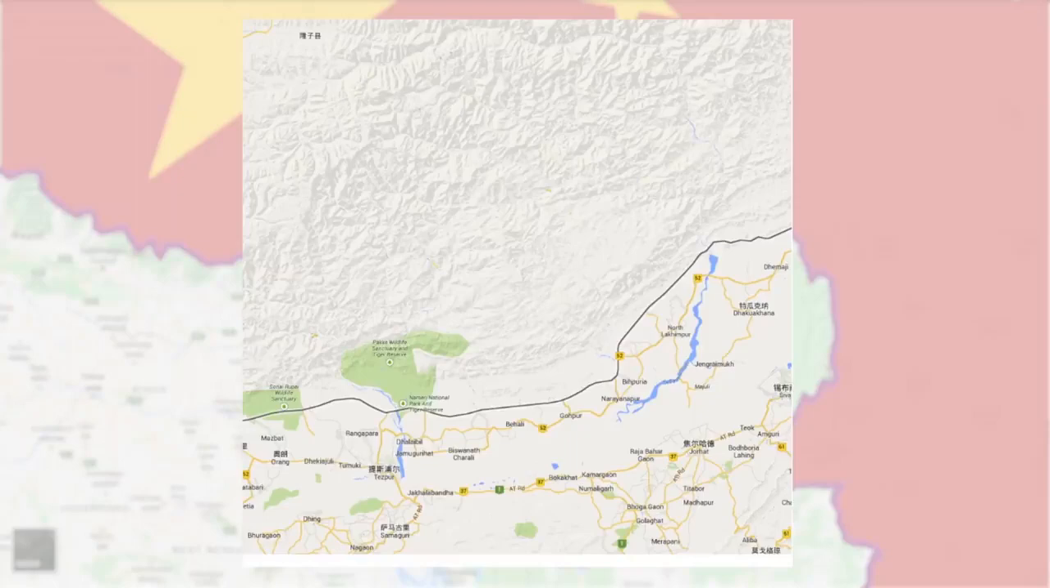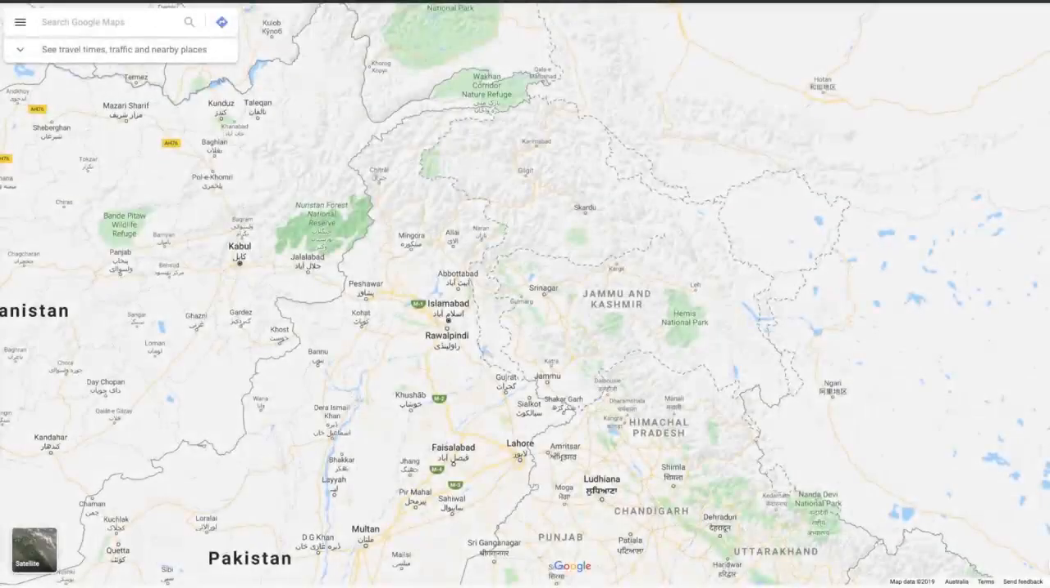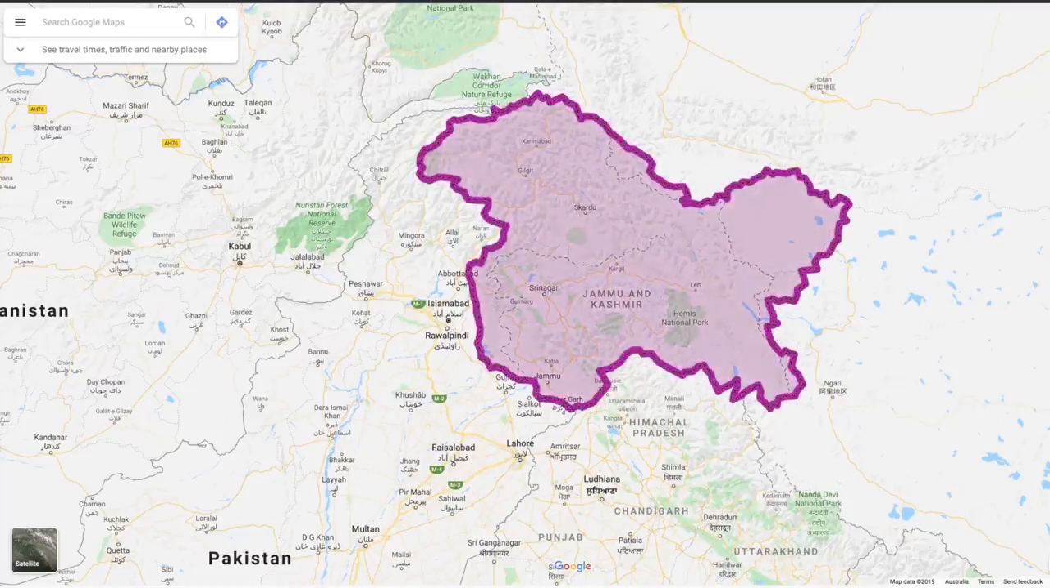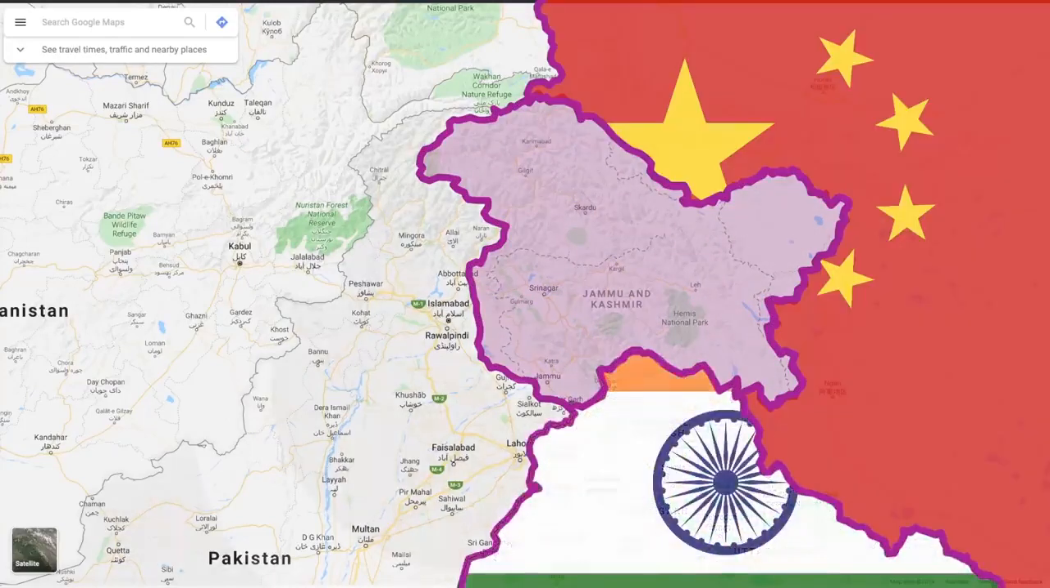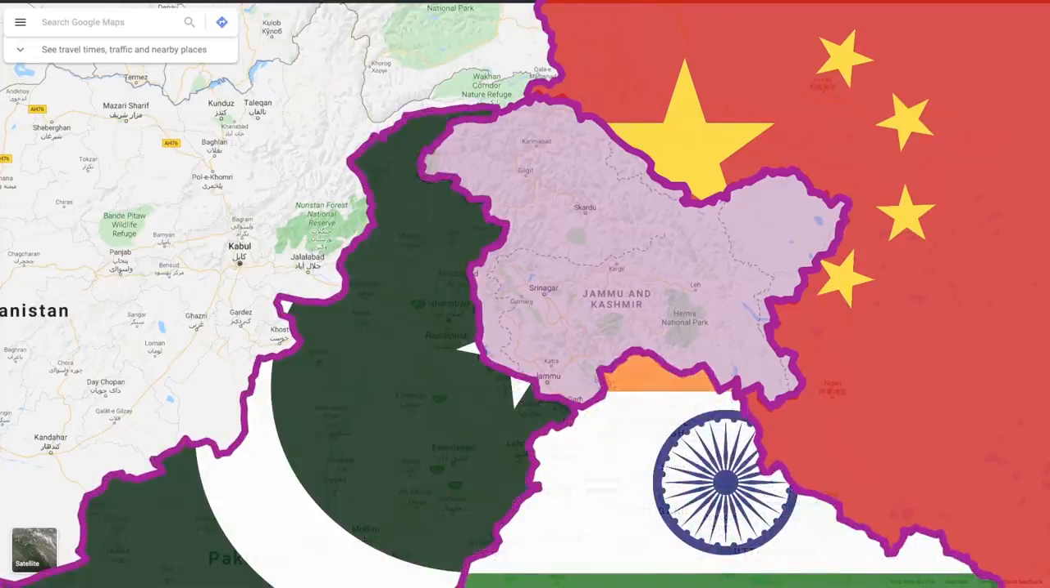But if we look a little bit further over to the west, we can see the weirdest and most awkward conundrum faced by Google Maps. How in the hell do you draw the borders and claims of Jammu and Kashmir without pissing off 3 countries that all have nuclear weapons and have a combined population equal to almost 40% of everybody on the planet? That's a lot of potential customers that you could lose out on.